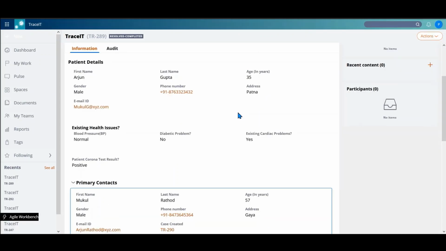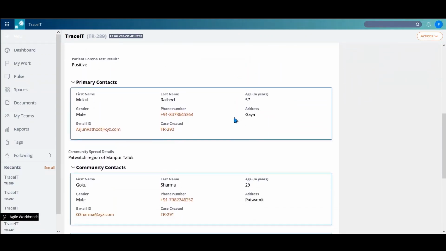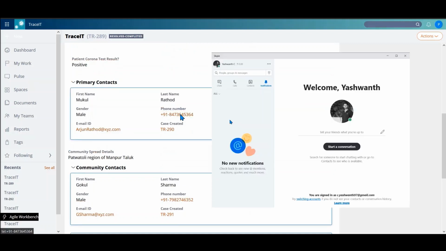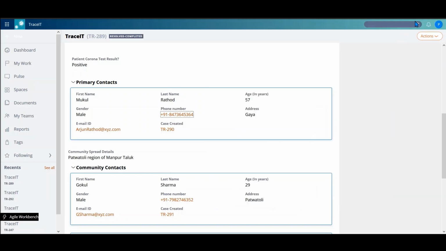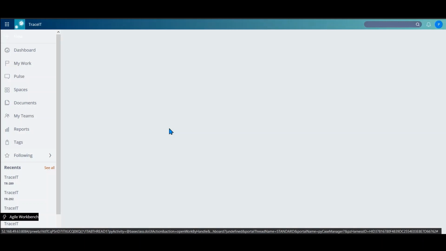The resolved case contains all the data captured during the case life cycle. The phone numbers provided for primary and community contacts can be used to make a soft phone call via Skype. It also contains a link to open the individual cases.